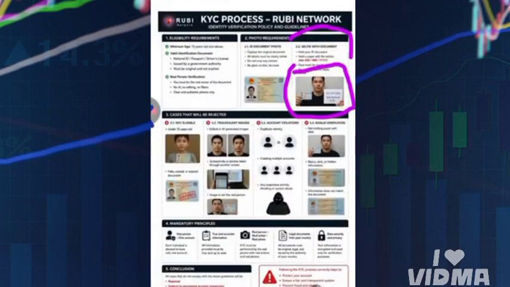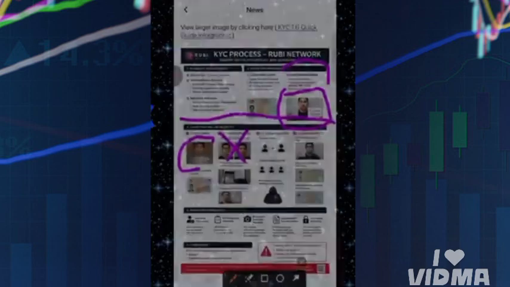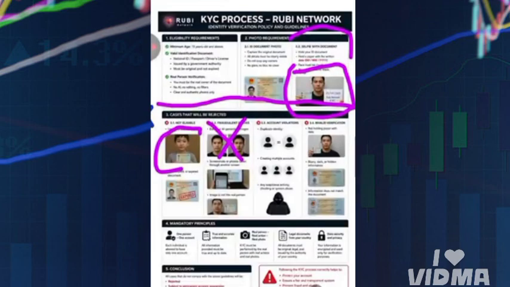Now, the next thing you need to understand to avoid being rejected, this is what you need to make sure you avoid. They said here, cases that will be rejected, not eligible. If you're underage, like this little child, you will be rejected. Edited or AI generated image, you will be rejected. So once you snap your ID card, upload it like that. Do not crop it. If you crop it, the system will automatically detect you as a fraudster. So make sure you avoid that.